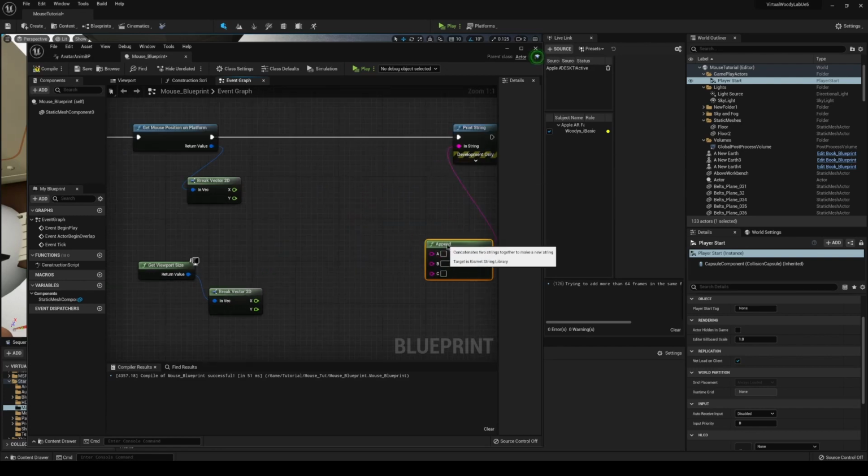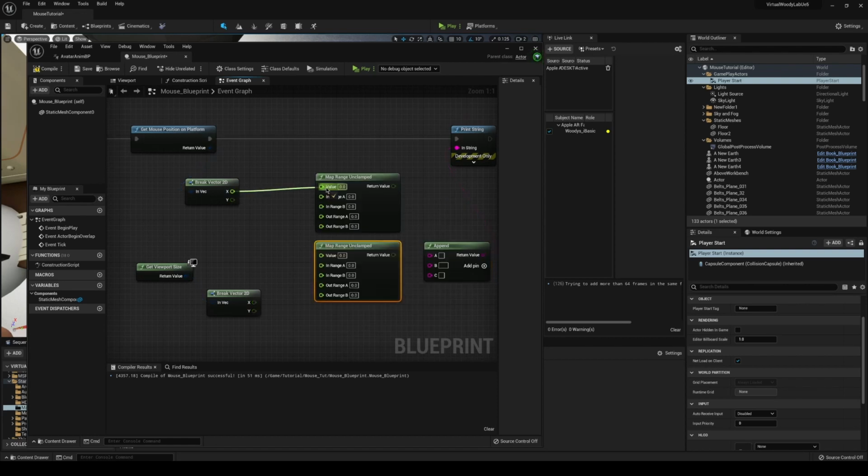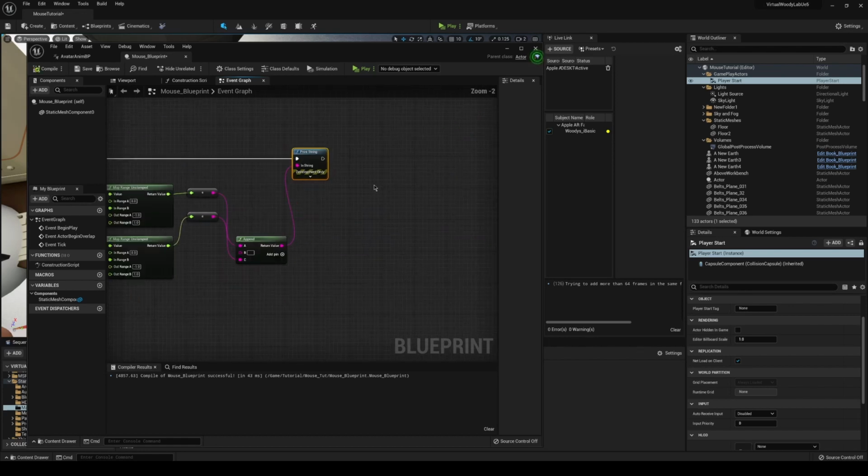Clear the append node. I'm going to make two sets of map range unclamped nodes. I'm going to hook the x-axis up into the value and the y-axis into the other value, and I'm going to use the viewport size in range B from the corresponding axes. For our out ranges, we're going to put -1 and 1.